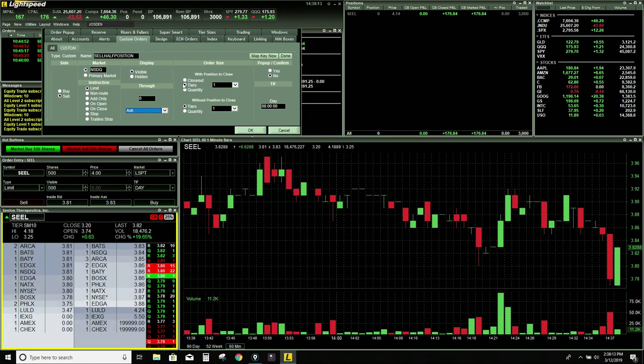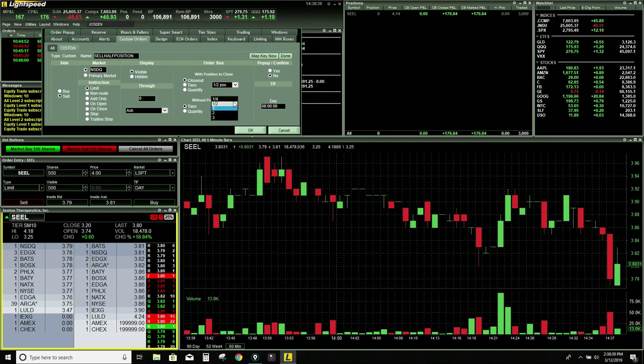So we're going to, this time, click close out, and then click this drop-down menu and then click half position. So this is telling us to sell half position. If we somehow added to our position, our 500 share position, now we have a 1,000 share position, it doesn't matter how big that position is, it's going to sell half. Come down here to tiers, make sure that's clicked. Come down to the drop-down menu, click half.